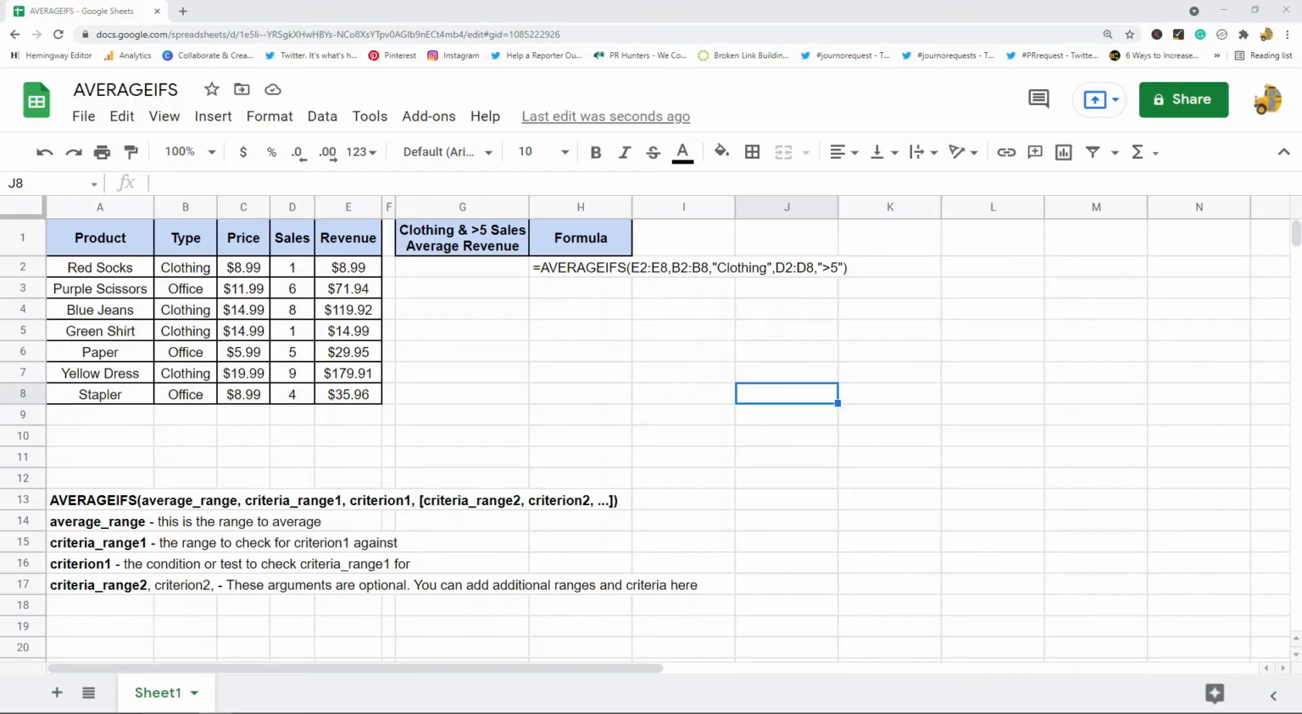In this video, I am going to show you how to use the AVERAGEIFS function in Google Sheets. The AVERAGEIFS function is very similar to the AVERAGEIF function, which I've covered in a previous video, except there is one key difference. AVERAGEIF only allows you to check one criteria. AVERAGEIFS allows multiple criteria.